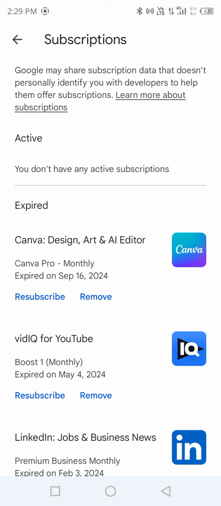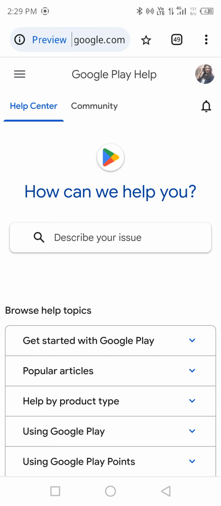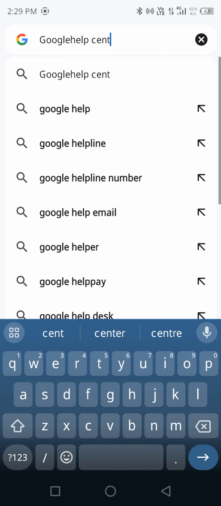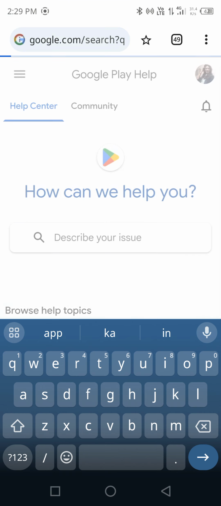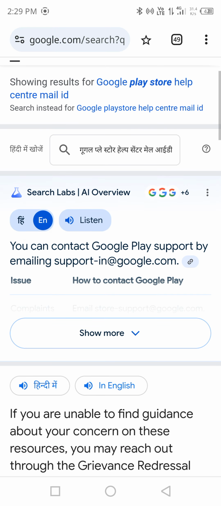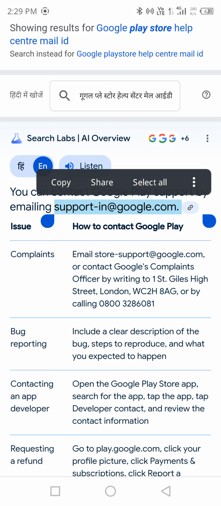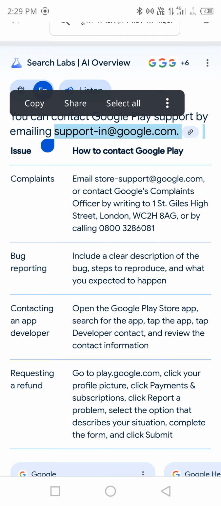Other than this, what best you can do is let me search for something. Just go to Google, write something like Google Play Store Help Center mail ID. Here you can see this, support-in@google.com. So what you can do is write a mail to support-in@google.com and share whatever issues you are having, and say that you need that amount very badly.